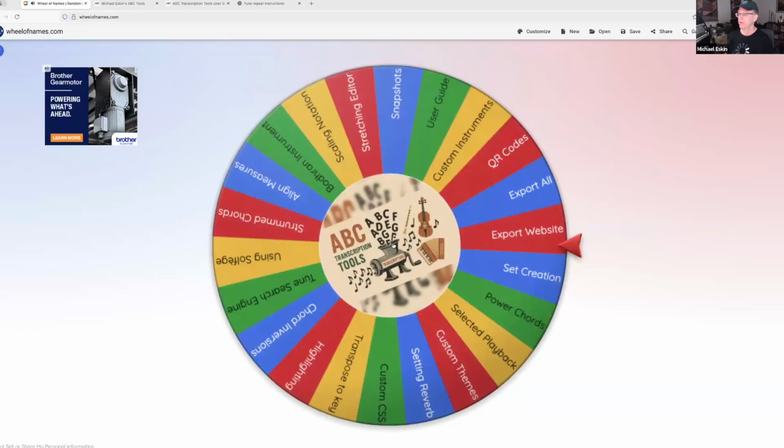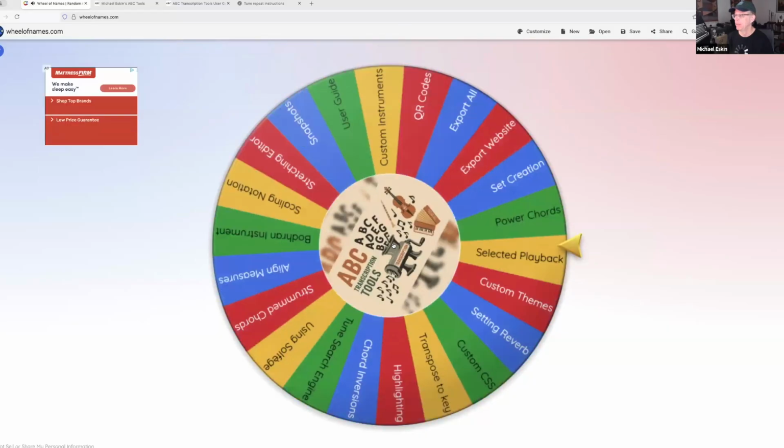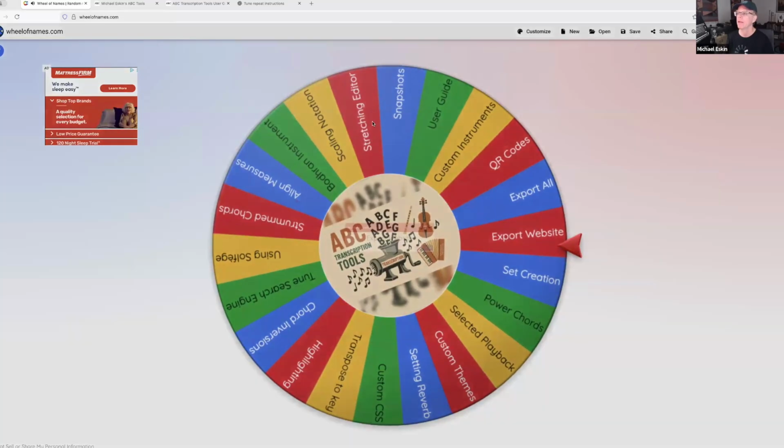Next feature, we're going to get more than 10. This is why I made so many. What do we get this time? Looks like it's going to be export website. Okay.